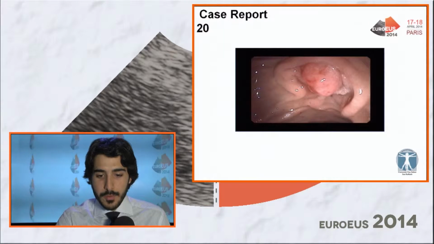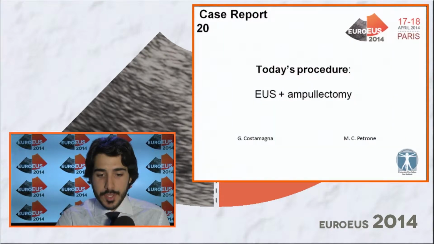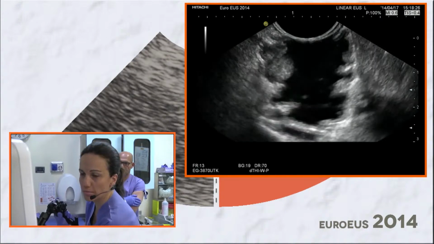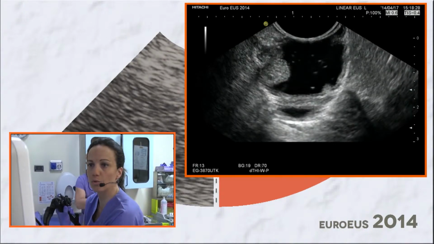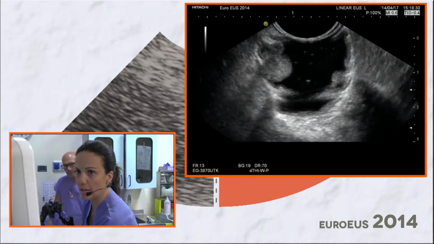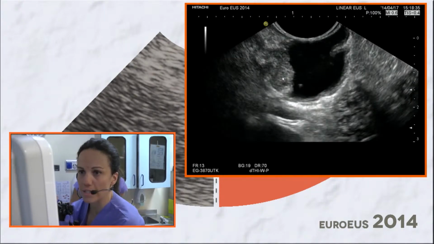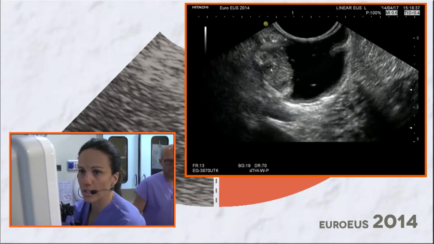This is an endoscopic view, and today's procedure is an EUS plus an ampulectomy performed by Dr. Costamagna and Dr. Petrone. I am with the probe in the second part of the duodenum, and we are looking for this ampullary lesion. You can see here this small anechoic lesion.